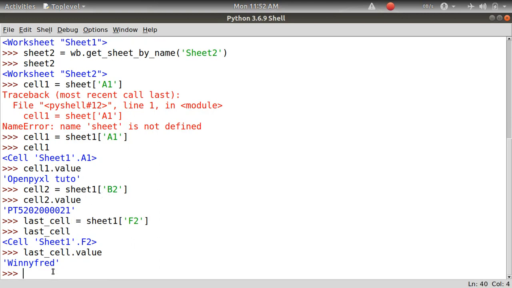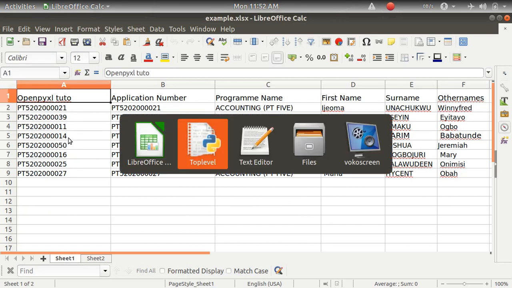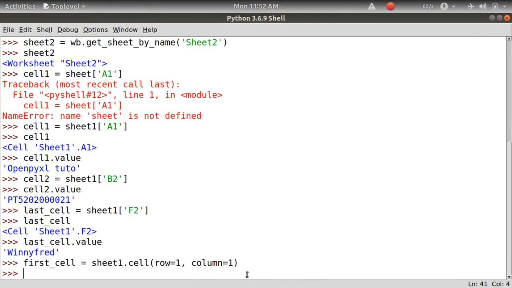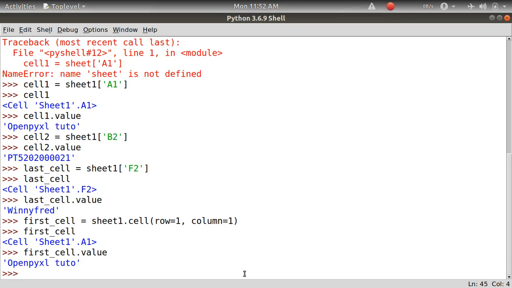Another way out, let's say first cell again. This time around it will be sheet 1 dot cell. Then you pass in the row and then the column. The row should be 1 and then the column should be 1 as well. Now this is row 1 column 1 for Openpyxl tutor, right? So let's load it now. Let's check out. First cell has been loaded successfully. Then the first cell, get the value, and then let's see Openpyxl tutor.